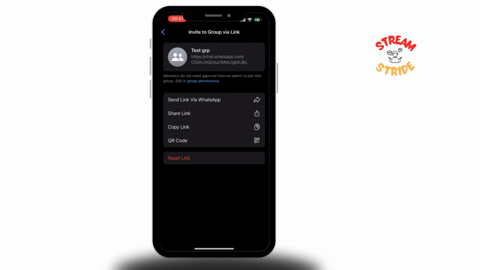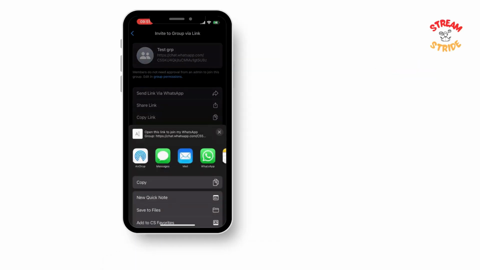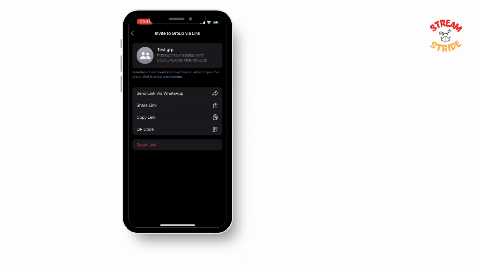This will copy a link and you can share it on your PC, or you can share it with another friend without having admin permissions, and you can invite them to the group. So this is how you invite people in your group.